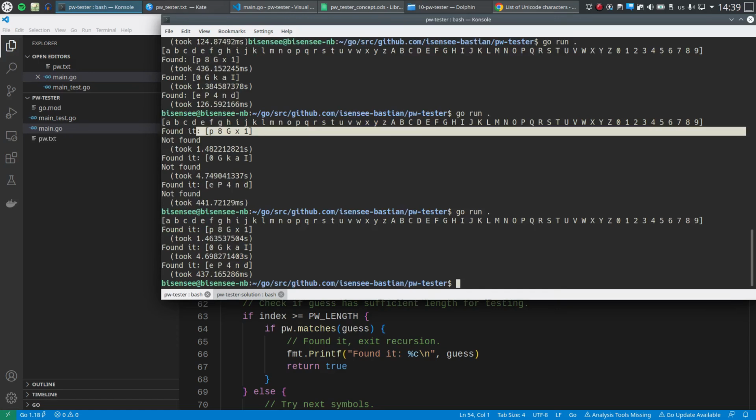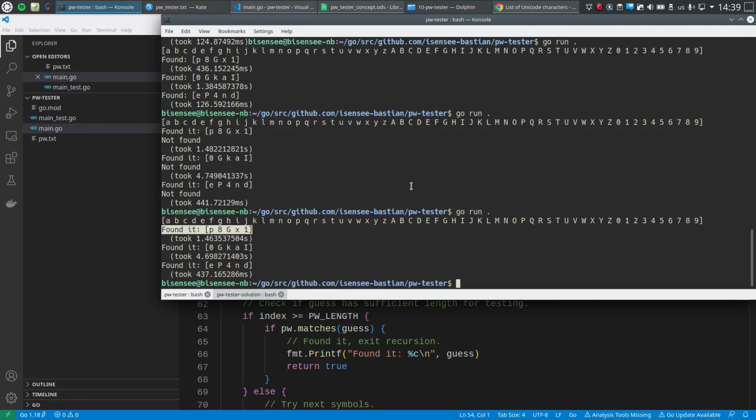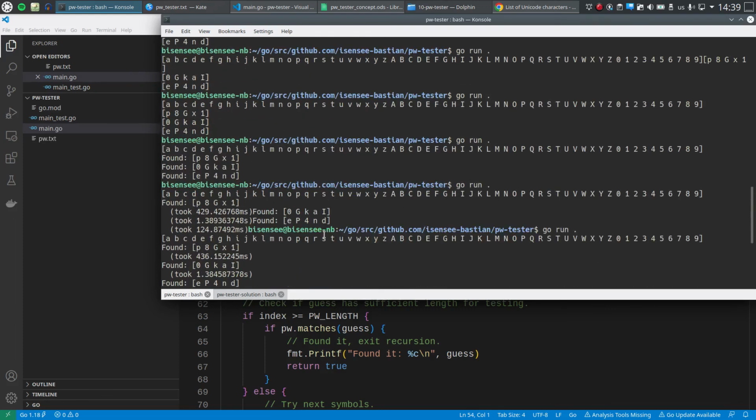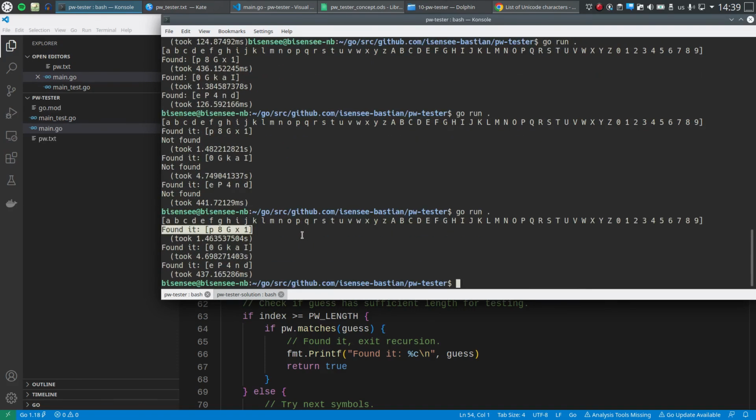And you can see it works. It takes a bit longer than our first naive approach. Well, let's see, how long did that take? 400 milliseconds, 1 second, and 400. So roughly speaking, it's about a factor of 3, I would say. It takes 3 times as long.